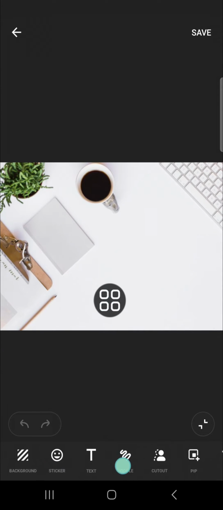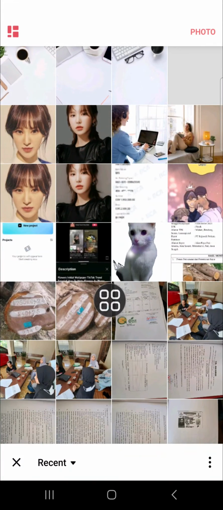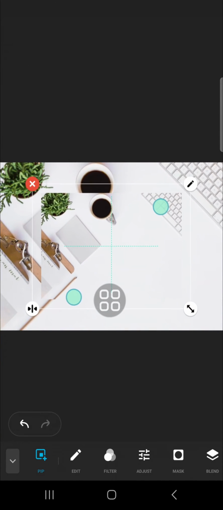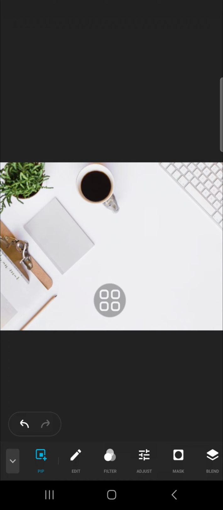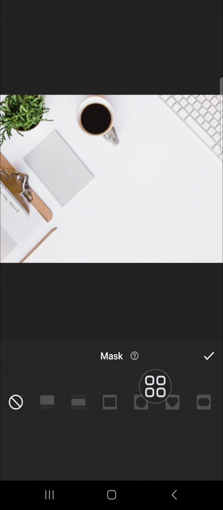We can go to the PIP and then we have to import the same photo. We're going to overlay it. Then we can zoom in like this to get the full screen. And after that, we can go to the mask section right here. We're going to use the mask to cover this unwanted object.